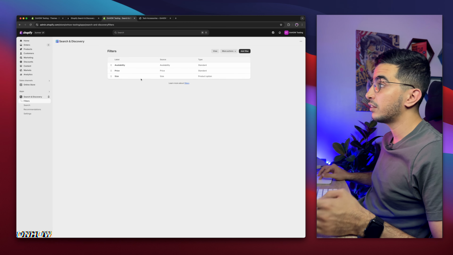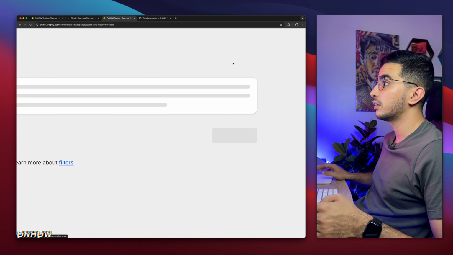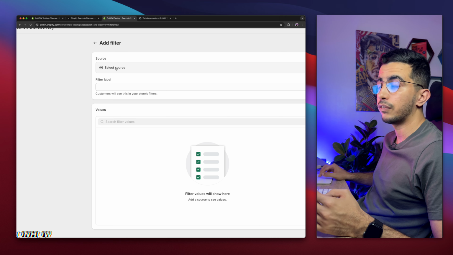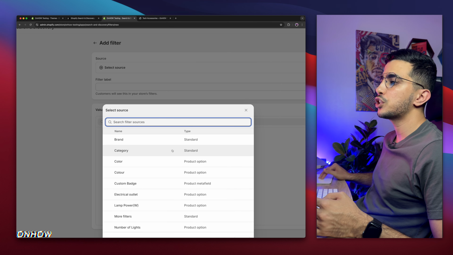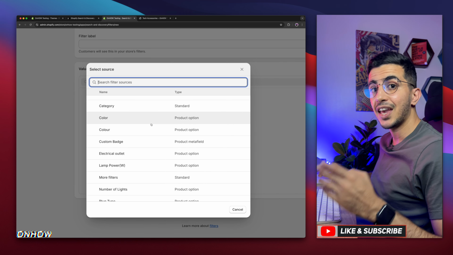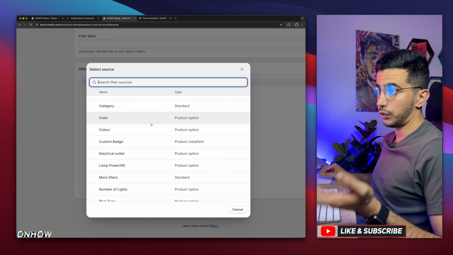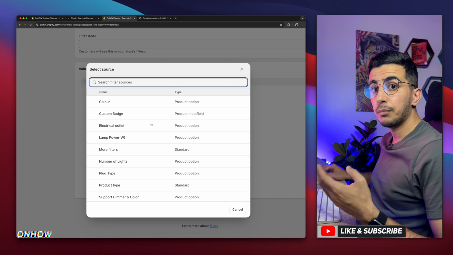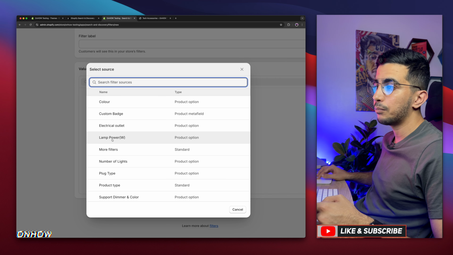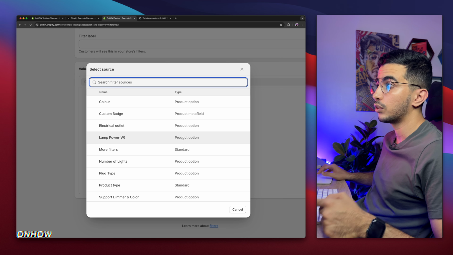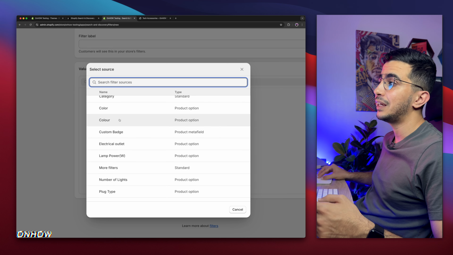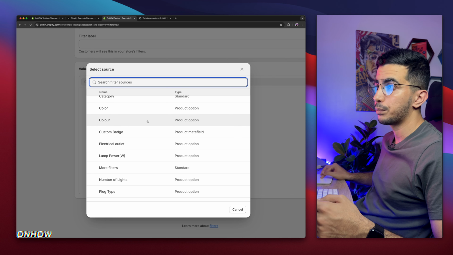To add a new filter, simply click on add filter and it will show you this source selection right here, so you can select the filter source. If you click on it, it will show you a lot of options, and those options are based on the products that you have on your Shopify store. For example, I have some lamps, LED lights, and it will show me lamp power, as you can see, which is based on the product option. I also have clothes, shirts and stuff. That's why it's showing me color here, which is a product option as well.